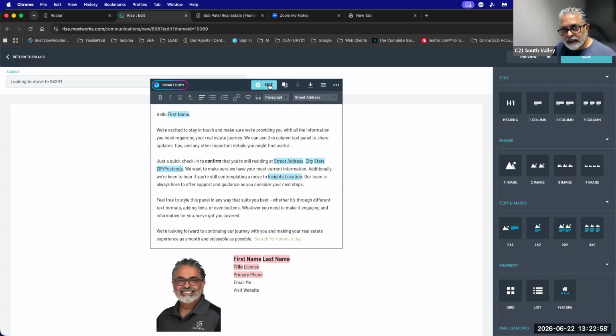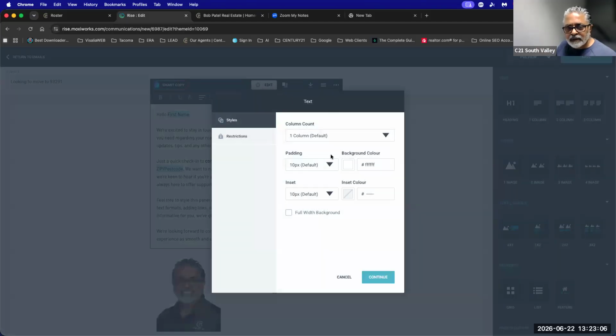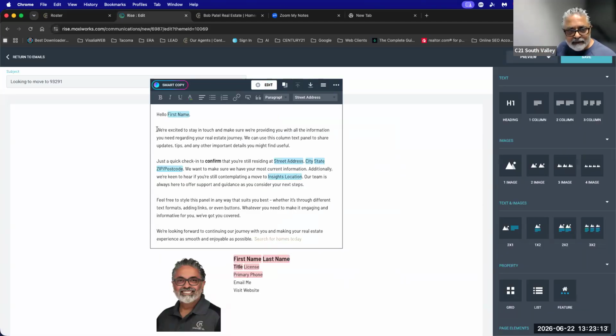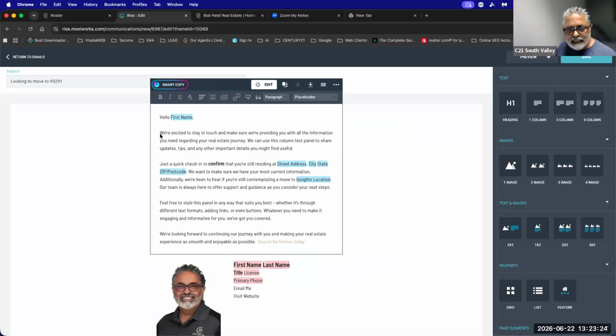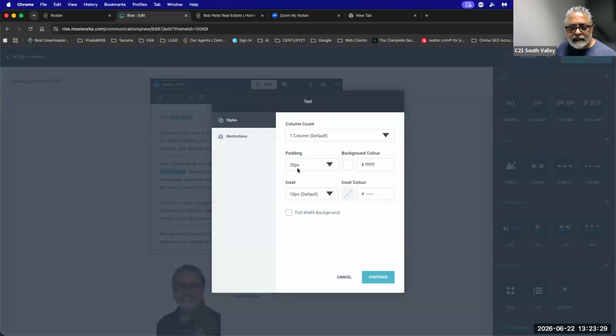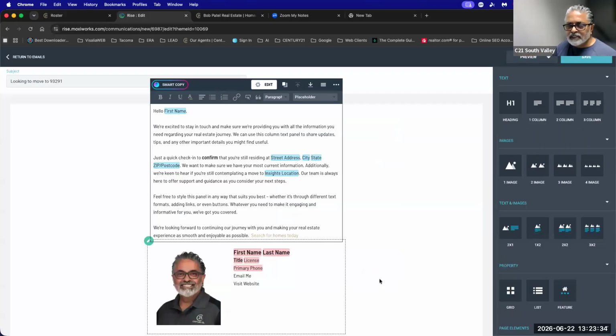Also, if you notice under edit, this makes copy. Sorry, this is move it down, move it up based on each module. If you click edit, you'll notice there's a padding option, background color option, inset location, and color. Padding means the space from where the W starts to where that line is at the edge. So if I go in and say, make it 20, see the padding increased. If I go back and say, make it 0, it shrinks all the way to the edge. So it's how much padding.